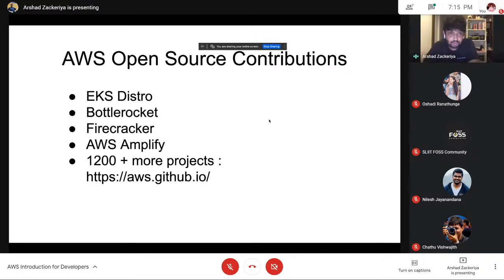Bottlerocket is an operating system mainly created to run containers. It's very lightweight. That's one of the projects as well. Then Firecracker. I think a lot of people know Firecracker. It's a VM platform, the backbone of AWS Fargate, if you've heard about it. I will explain a bit in the slides. They're using Firecracker basically.